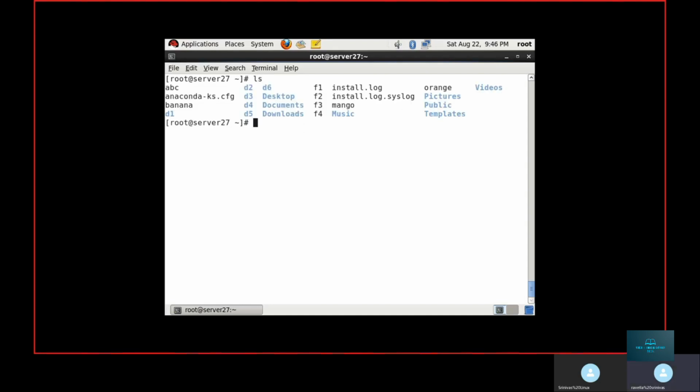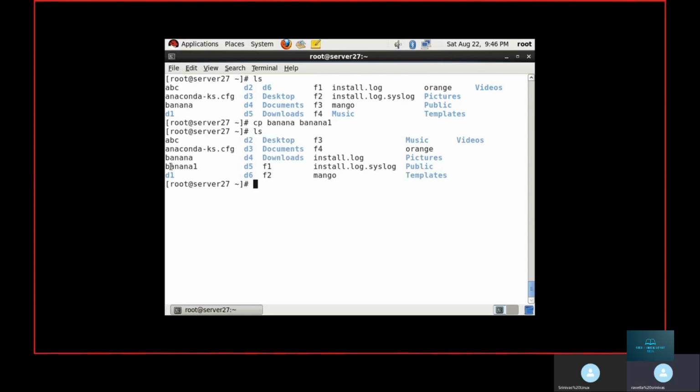For example, just check the files. cp: I want to copy a file banana as banana1, or you can give any name, whatever it may be. ls, another copy came. In Windows also there is right click, copy and paste. In Linux it is cp: whichever file you want to copy, give that name. What is the new name? You have to mention the name.